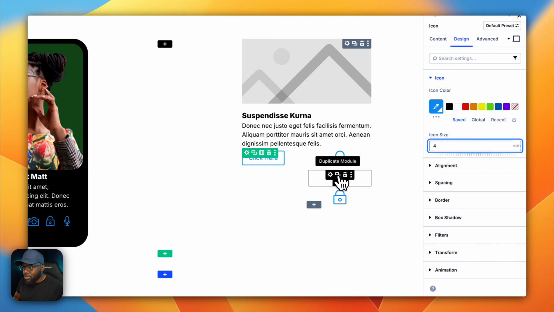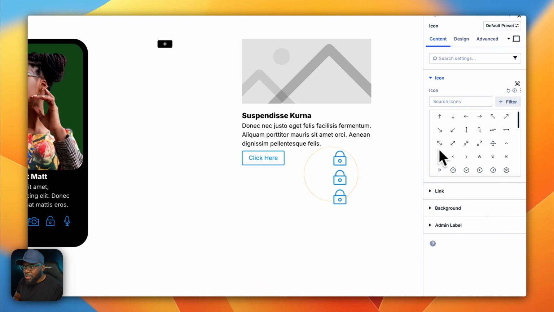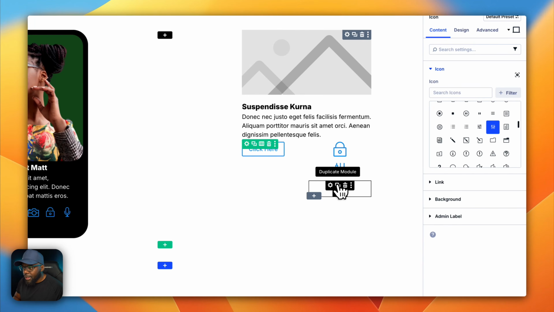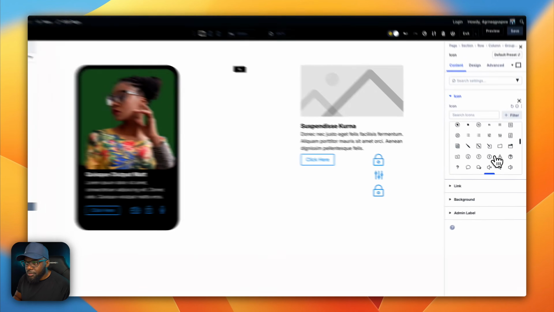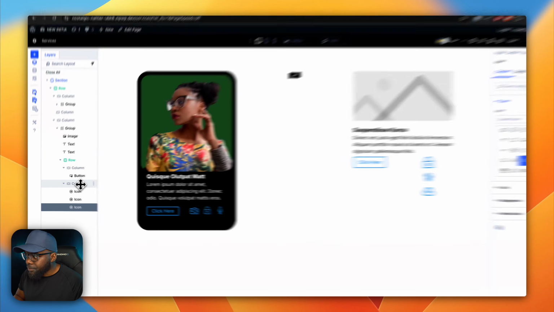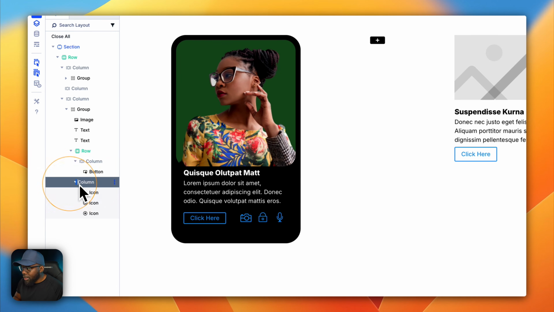So I'm going to duplicate this twice, and then I'm going to go into the second one. And for the second one here, let's go with maybe this one here. And then for the third one, what could we go with? Let's go with this download one. Okay, so now we have our 3 icons. So what we need to do is to make sure we select that column one more time.